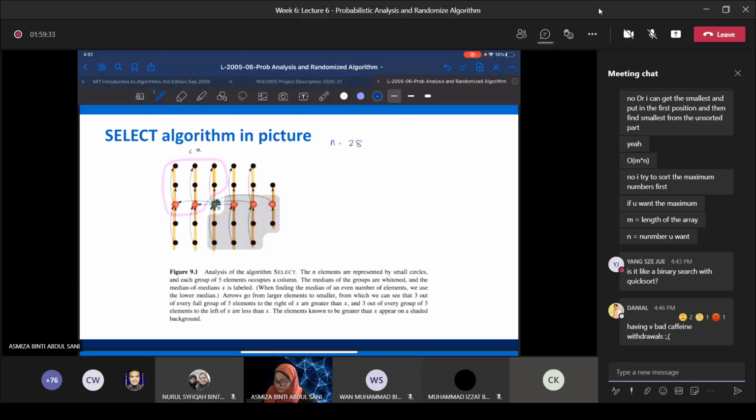Okay, so whatever element that is inside here would be smaller than X, and whatever elements that is inside this would be bigger than X. Okay, so therefore, basically from here you can see that you are able to eliminate a number of elements that you do not have to look at.